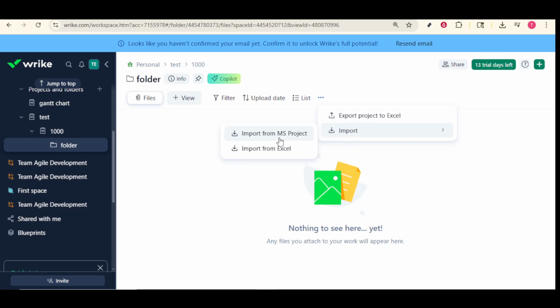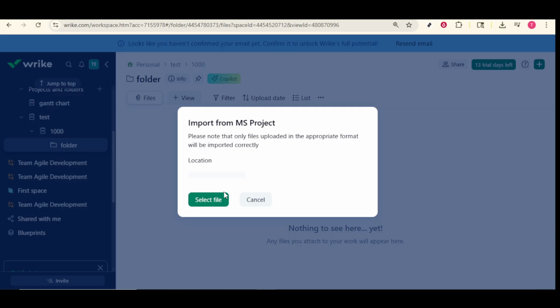Once all these settings meet your requirements, go ahead and click Create. Just like that, your folder is ready for use. You can now start organizing your files, tasks, or any other resources you'd like to include within this newly created folder. And there you have it, managing folders in Wrike made easy.